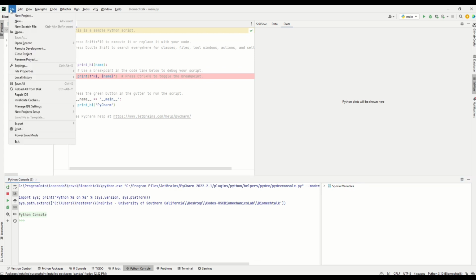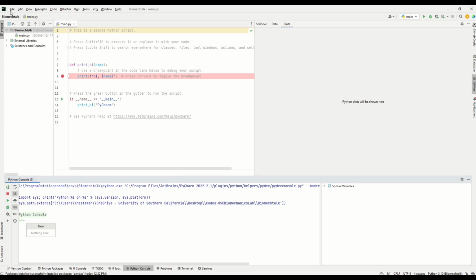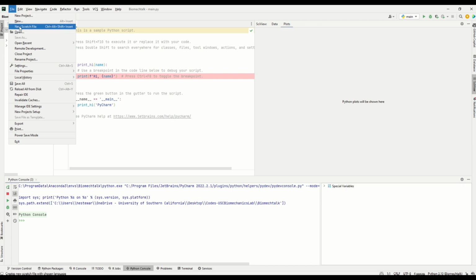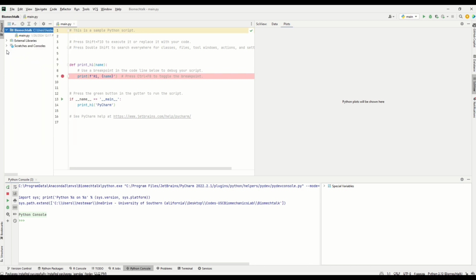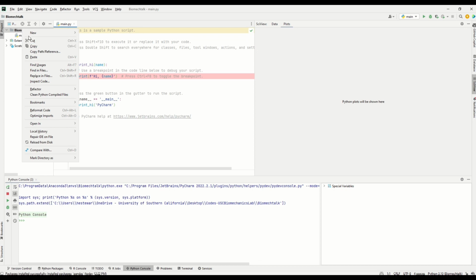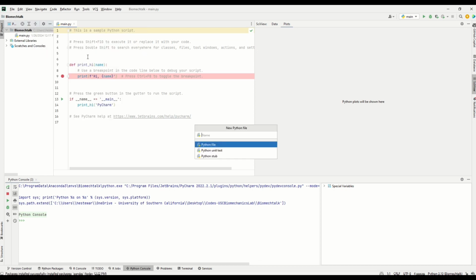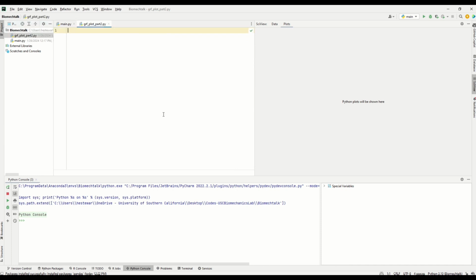First thing I'm going to do is start by making a new file. I'm going to right click, new Python file, and name this ground reaction force plot part 2. This just got added to my biomech folder, and here is where I'm going to start coding the script.